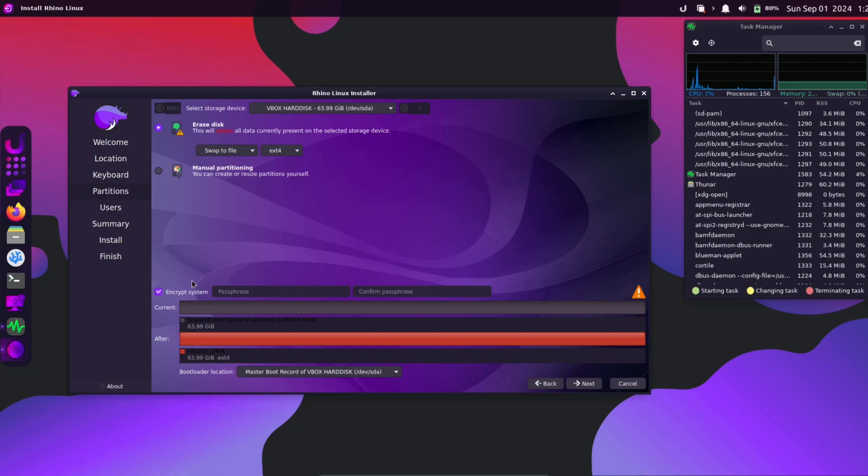And if you want to encrypt your system, you can do so by providing the password in both the boxes, which should be the same. The current drive will look like this, and after installation it will look like this. And about the bootloader location, you should be seeing three options. The first is the master boot record of the specific drive, whether it's VirtualBox, VMware, or whatever the hard drive or the installation drive name will be right here. The other option is system partition. The other will be do not install a bootloader. If you watched the tutorial, you should know what is happening here.